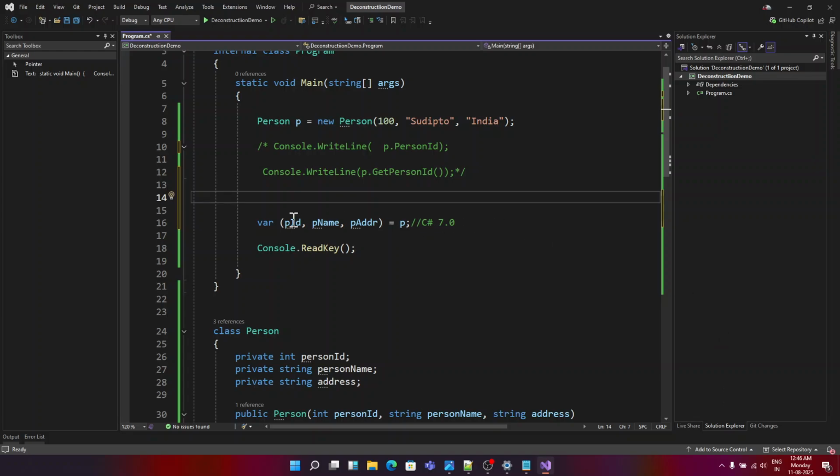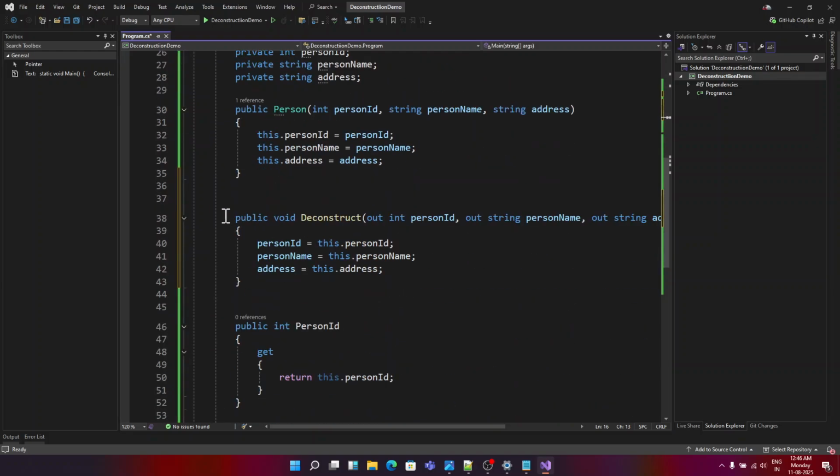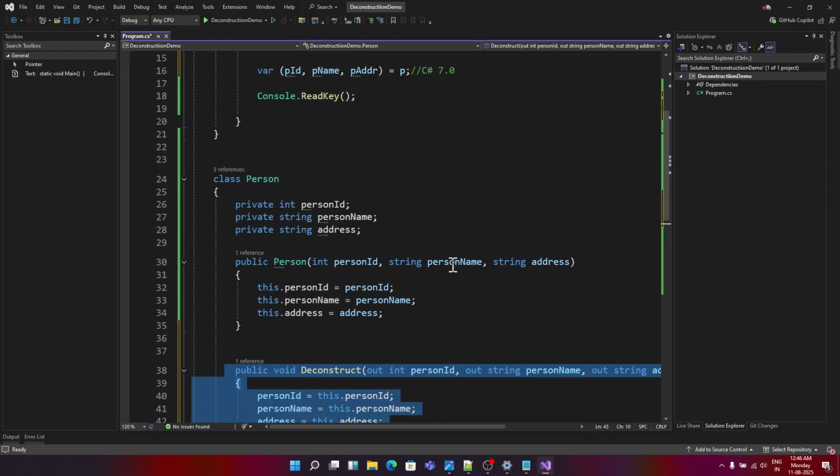Now this deconstruction is used so much in C Sharp records. I'm just going to save that discussion for another of my upcoming videos. Records in C Sharp, which are so much used these days. So yes, it's not just records that use the deconstruction feature. The deconstruction is inbuilt into the C Sharp language from C Sharp 7.0.